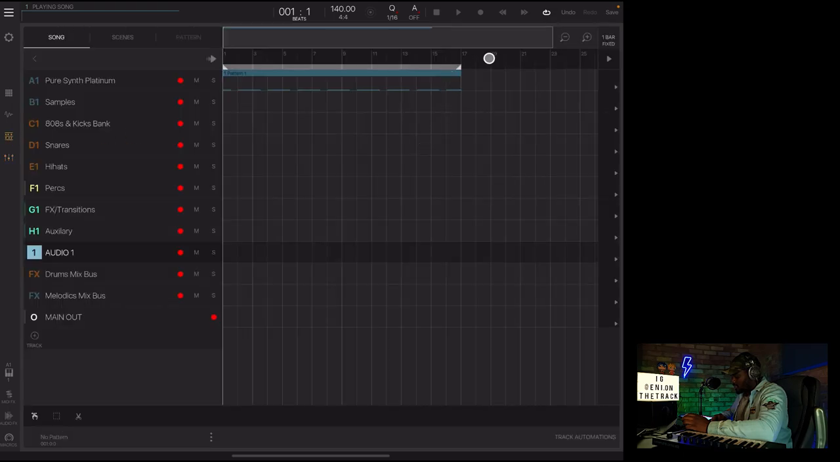Go back to our sequencer. I'm going to turn off the looping as well so we can capture the reverb and capture the halftime effect and not cut it off. And let's record.